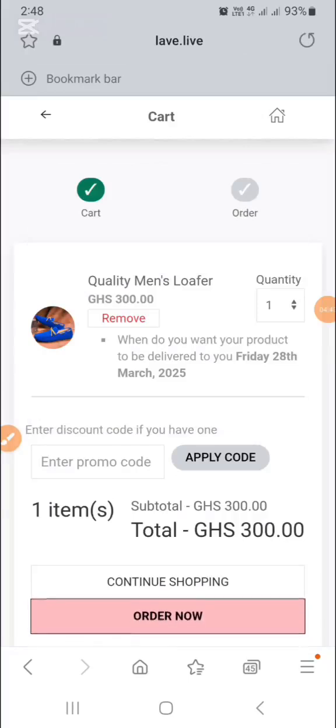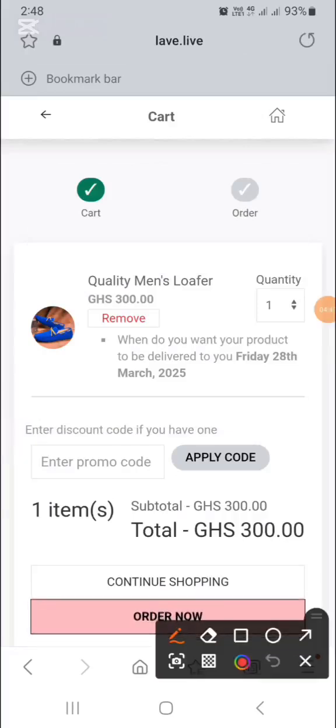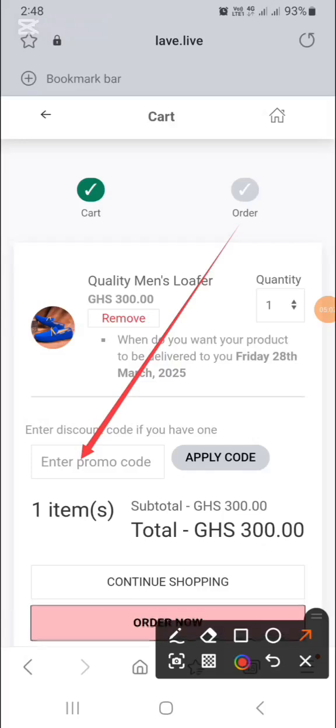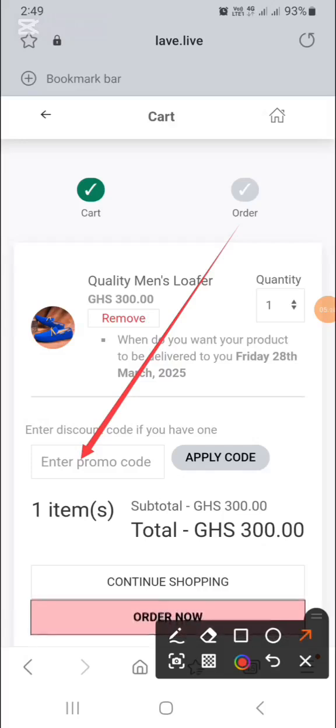Can you see that? Now, in my next training session, I will teach you how to generate a promo code. Assuming that in a particular month, you want to give a discount, you can generate a promo code and give it to all your customers or specific customers. I hope you understand. It can be those who buy from you regularly. So when you design the promo code and give it to them, when they come to your shop to buy, they can enter the promo code here and the price will reduce for them. I hope you understand that.